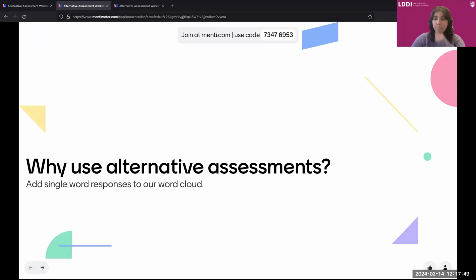Thank you, Kalisa, for jumping into why, and as people respond with why you might use alternative assessments, I'll read out and see what people are thinking.